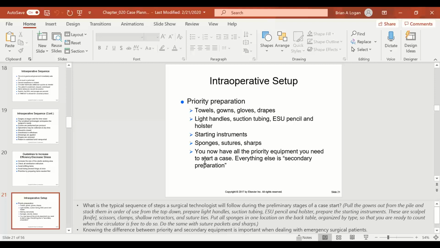Once you have all your priority stuff, all those things you're going to use first, ready to go, everything else becomes kind of secondary. This is you tweaking your little things or laying out your forceps just like you like them, arranging your needle book just right so everything's at right angles to one another. However you want to do your setup is how you want to do your setup. But prioritizing those things and getting them done first, since they're going to be needed first, is going to go a long way in your efficiency and reducing your stress.